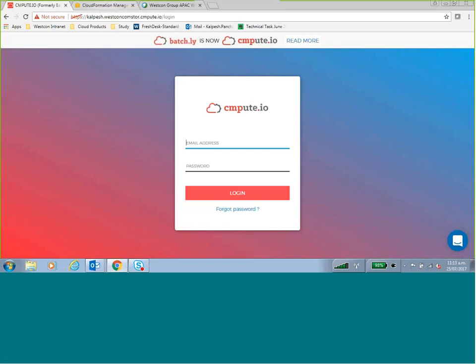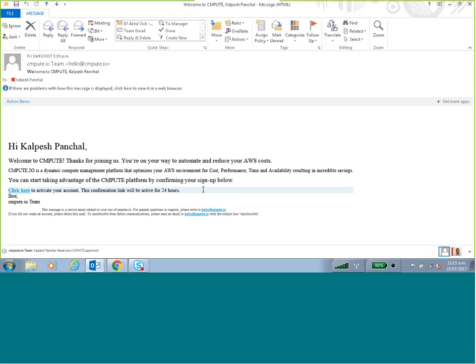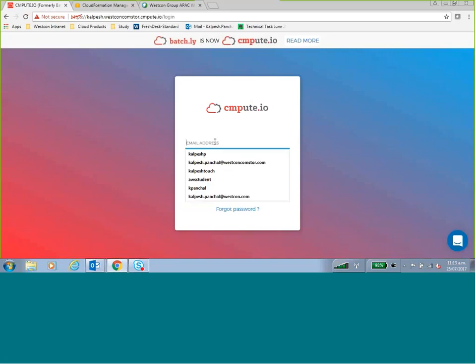All right, this is the Cmpute IO website. You have to register your email address, your organization, and create your link for Cmpute IO to register your organization. Once you join Cmpute IO, you will receive an email notification, something like this, where it will ask you to activate your account and create a password for your account. As soon as you create your account, you can have your email login. So I will just log in with my test account.